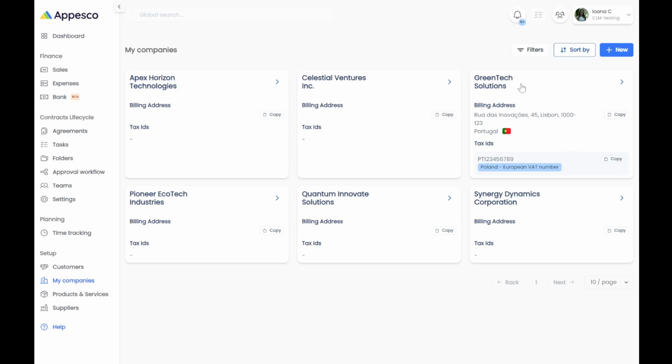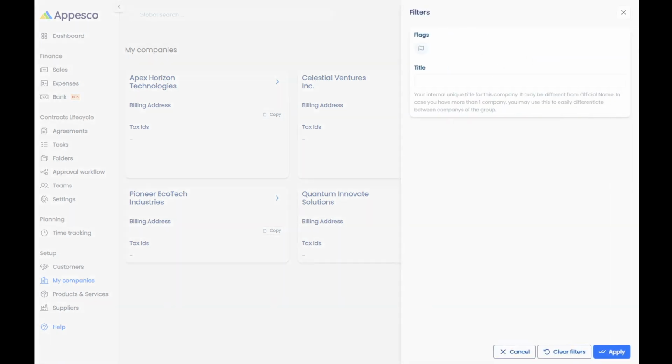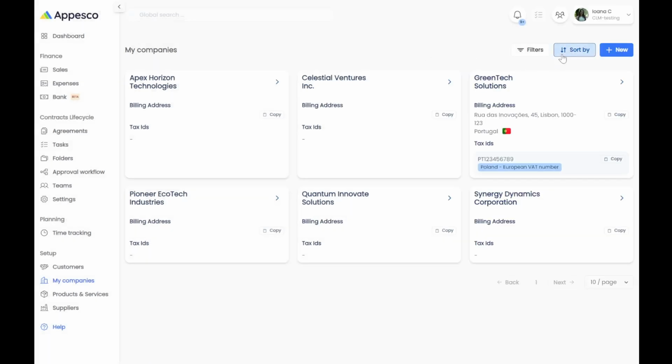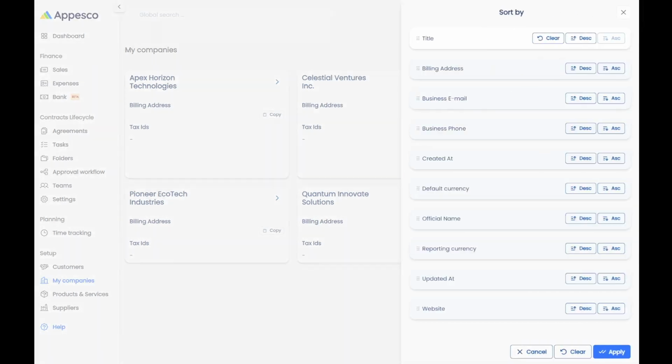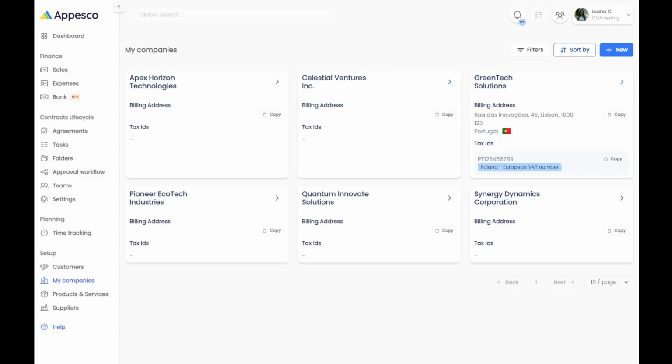If you manage multiple companies, you'll find it easy to filter and sort them in this section. You can filter by colored flags and company title. And you can also sort in ascending or descending order by title, official company name, phone number, website, and even by creation or update time.